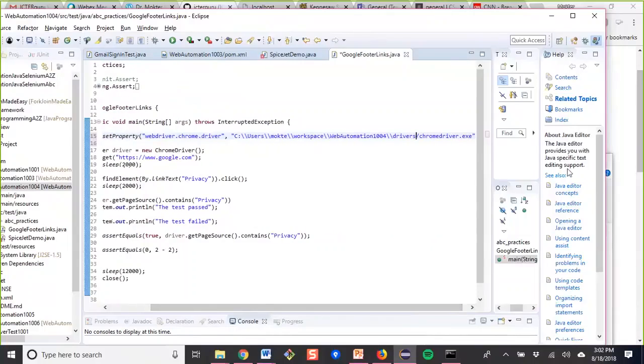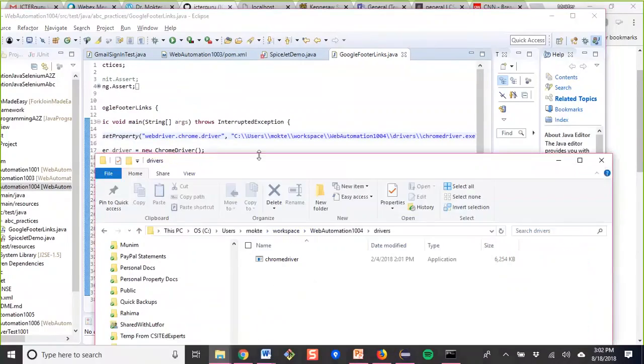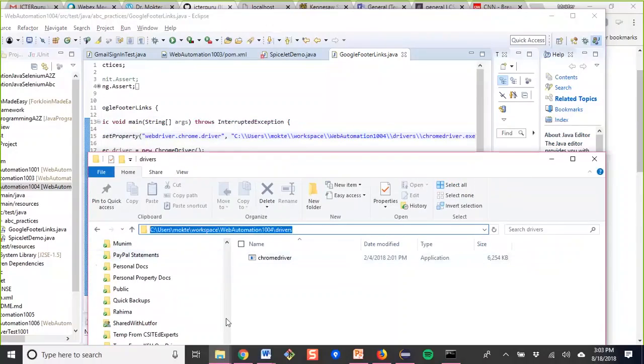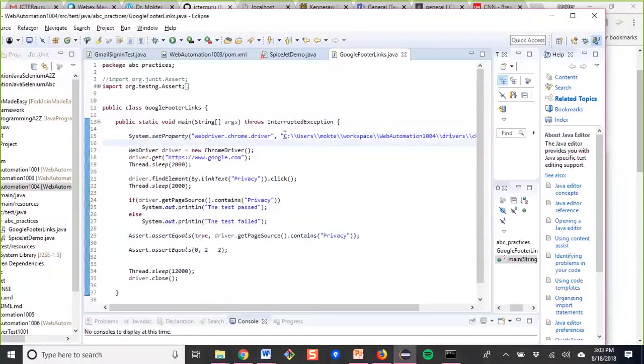Remember, either you have to give double backslash or one forward slash. This is the thing, like C colon, whatever, coming with double slash. When I select this driver location from here, the entire thing has only one backslash, but when I copy and paste this, double backslash will come automatically. Actually, in Java, in order to use or print a single backslash, we have to give double backslash. It is stated in one of the chapters, maybe chapter 4.